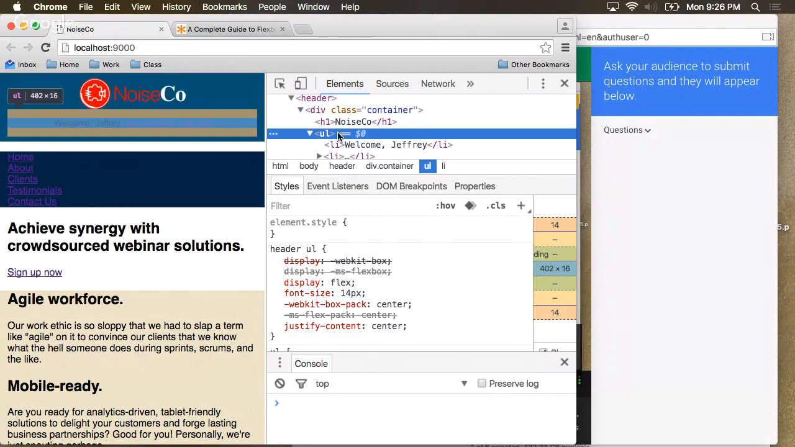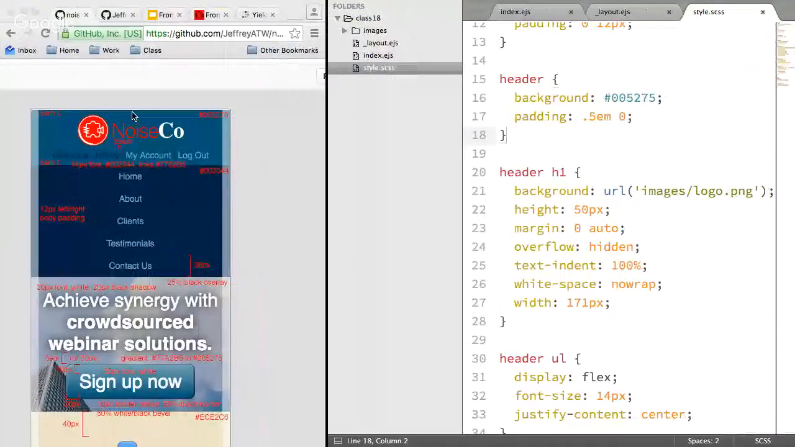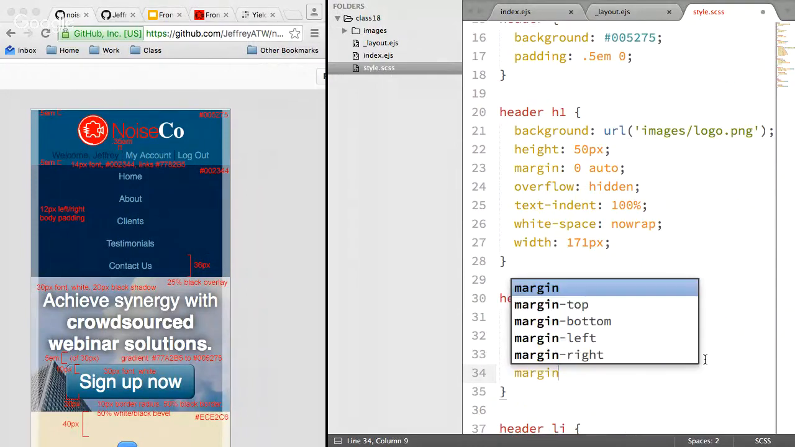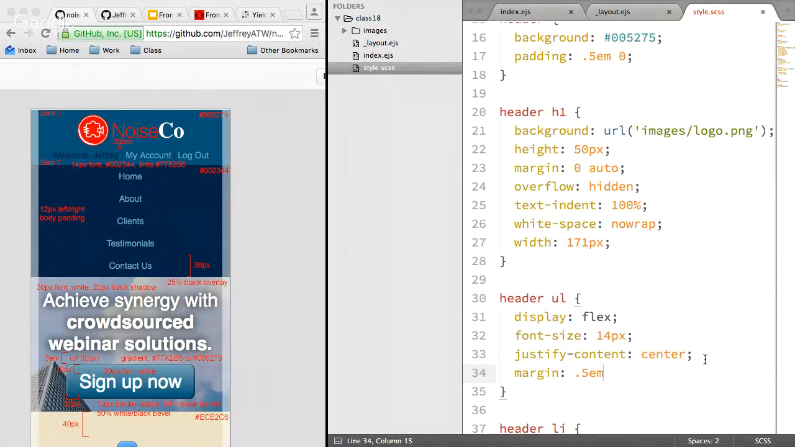So we need to get rid of that margin on the UL, or we need 0.5 em of margin in between this UL and the heading. So let's just go ahead and say that the header UL has a margin of 0.5 em, 0, 0. This is shorthand for saying margin top 0.5 em, margin left 0, margin right 0, and margin bottom 0. By specifying 3 values, we're saying top, left and right, bottom.